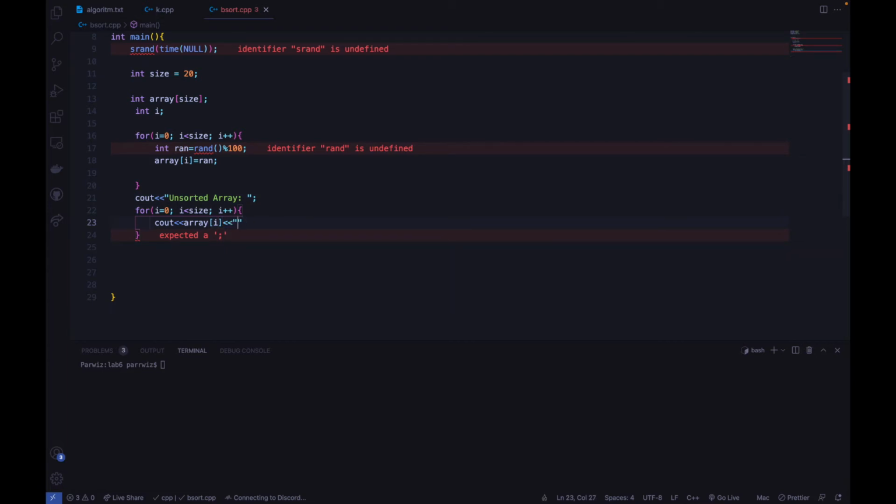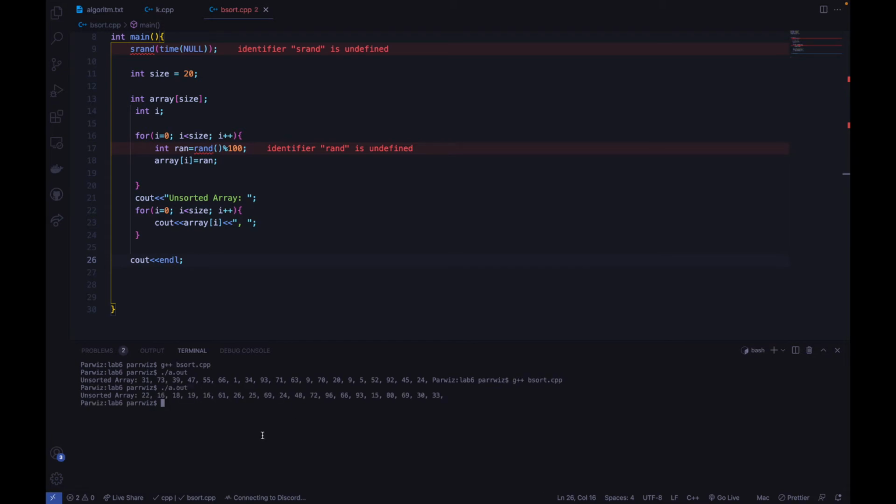So I'll just do that, and then I will give it a space. Alright, once we did that, let's make the compiler work, bsort.cpp. Alright, so here's our array. Let's give it a new line so we can see it properly. Here is our array. It is 20 random numbers from 1 to 100. So this is our unsorted array.